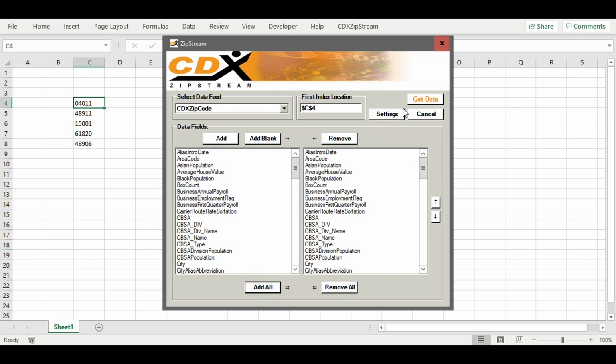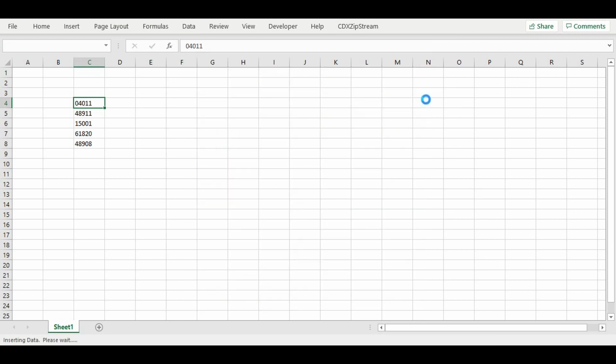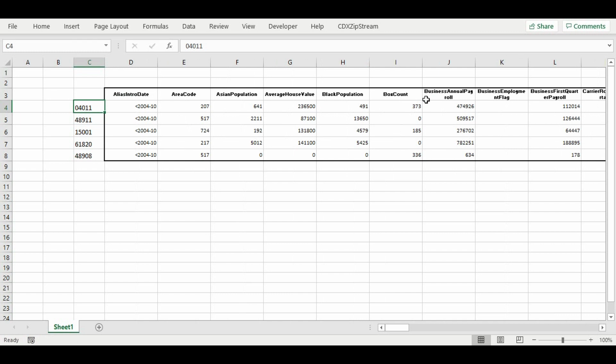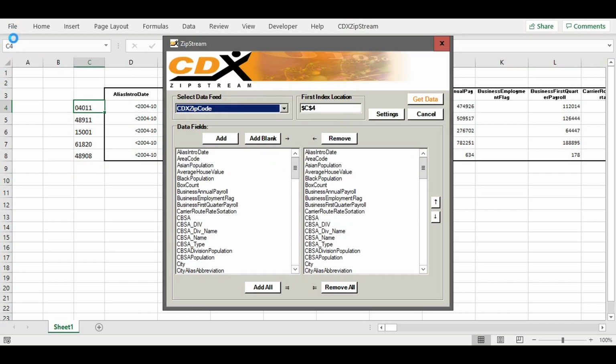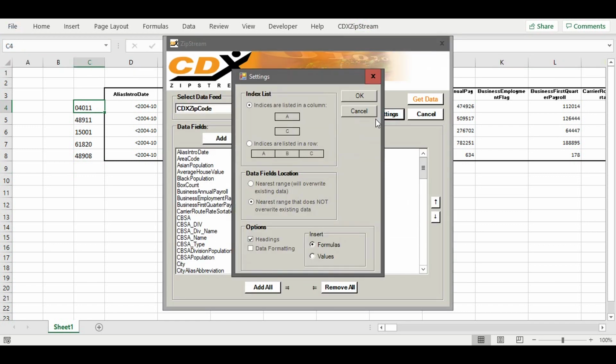Once you are done building the selected fields list, just click Get Data. Your worksheet will be filled with the selected items just to the right of the zip code list, with column headings and the data already formatted. Just remember to end your zip code list with an empty cell, so CDXZipStream knows where the data stops. You can also use the settings feature when starting the CDXZipStream dialog again to customize how data is returned, either by row or by column, whether you want to overwrite existing data or not, and other formatting options.